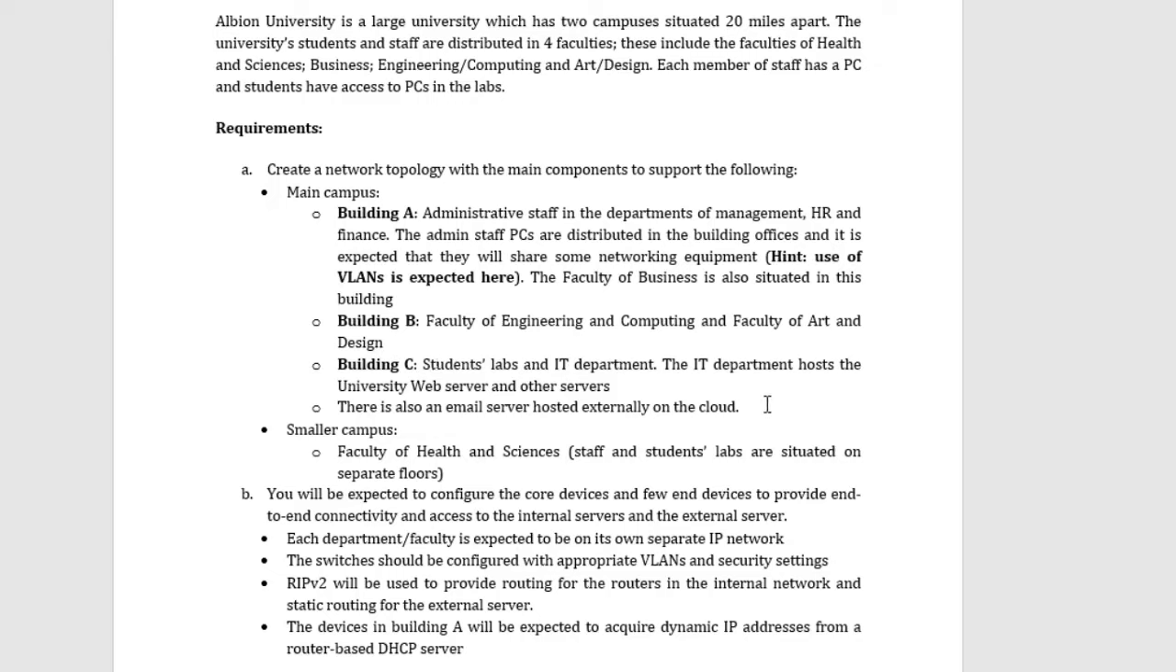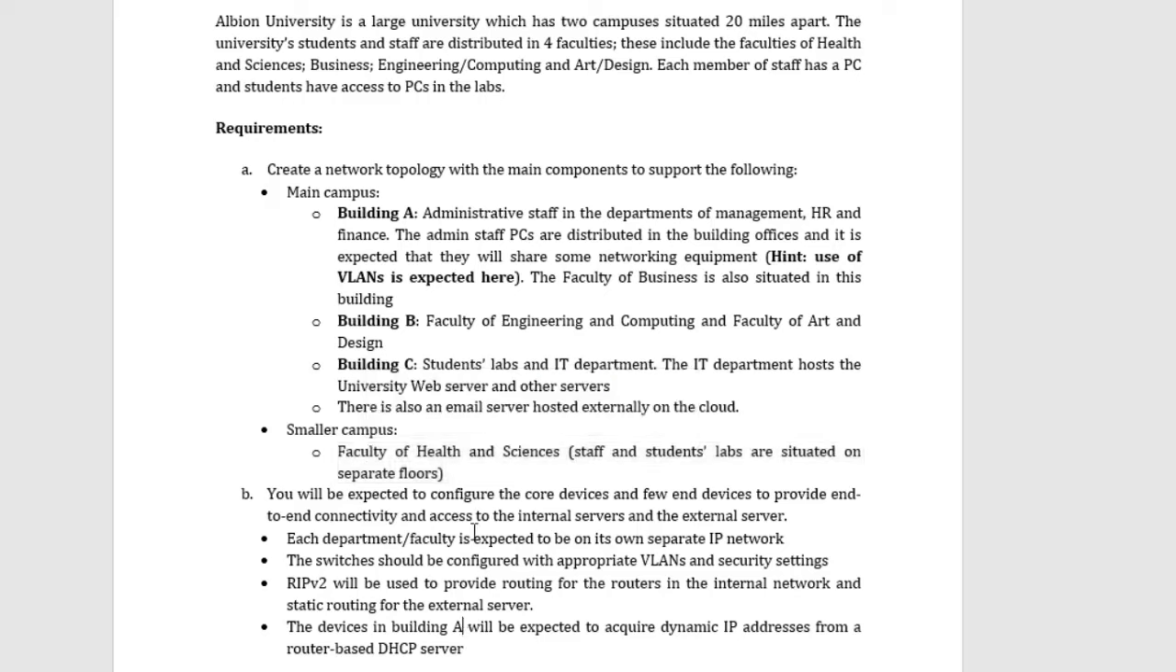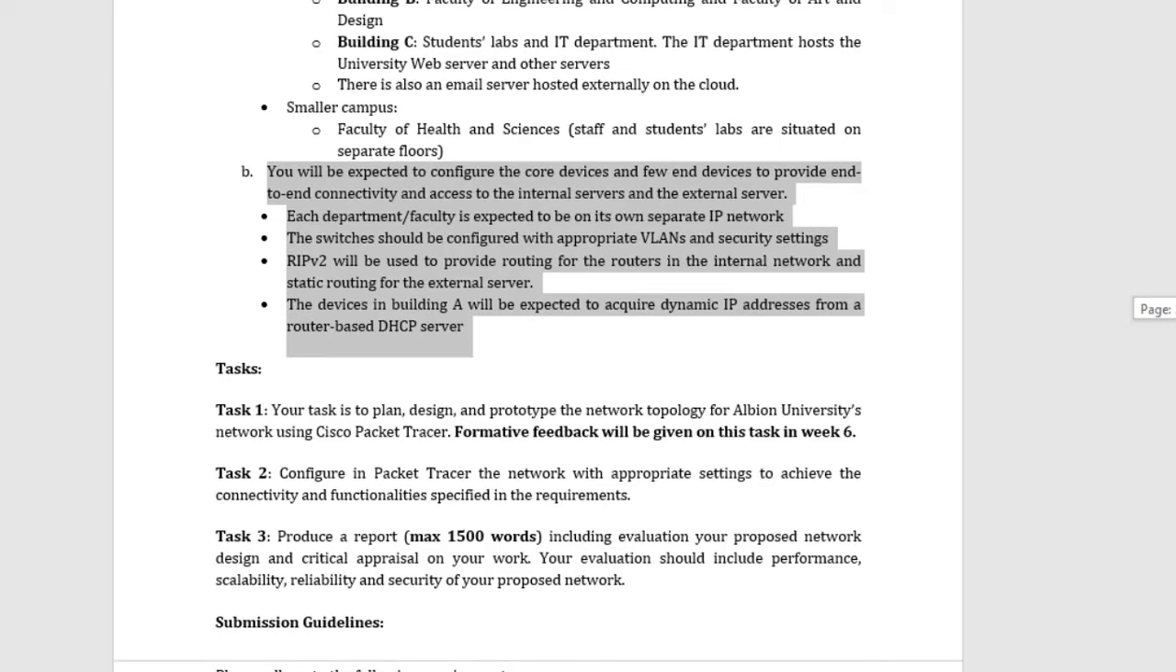Then we've been told that there's an external email server on the cloud. Under the small campus, or branch campus, we have only two departments, as shown here. Then there are some protocols, or rather configuration, that are required for this network to work. All right guys, so let's begin task one of this case study: plan, design, and prototype the network topology.